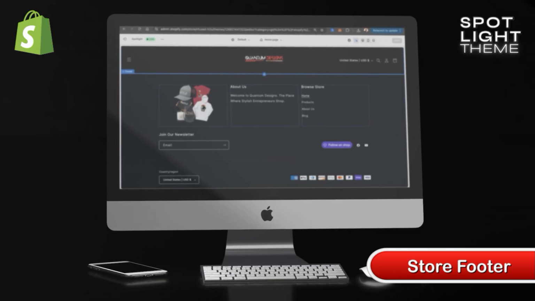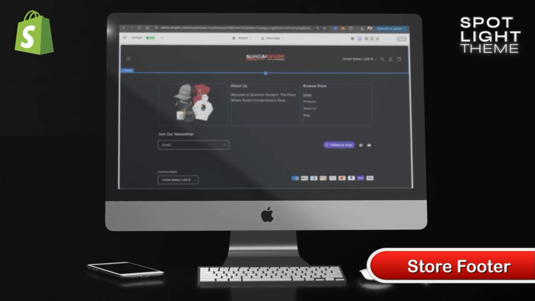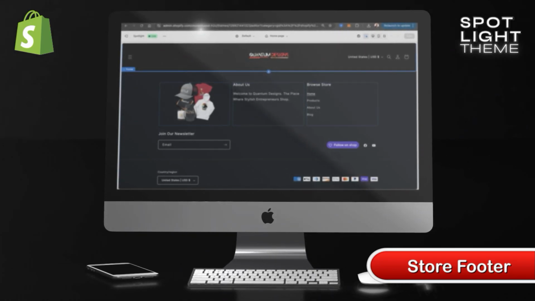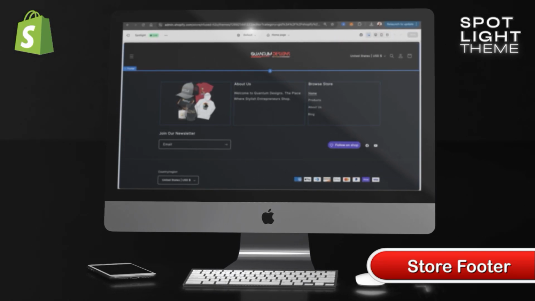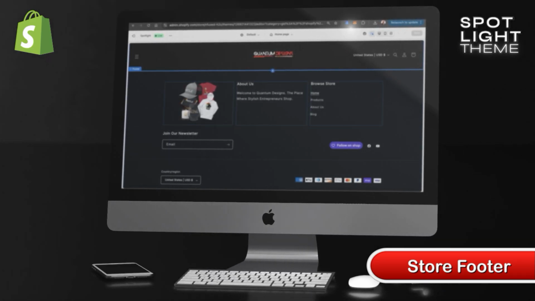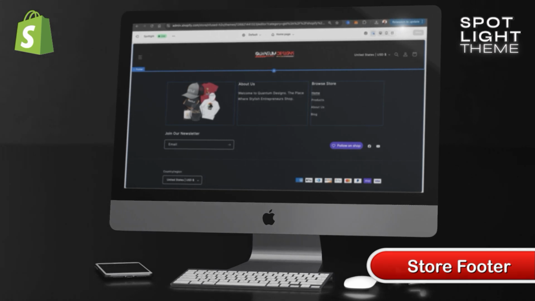Your store footer is displayed at the bottom of all pages of your online store, making it one of the most important sections to enhance. Your footer can include several elements such as your navigation menu, social media links, details about your brand, and links to mandatory legal information like your store's terms of service.